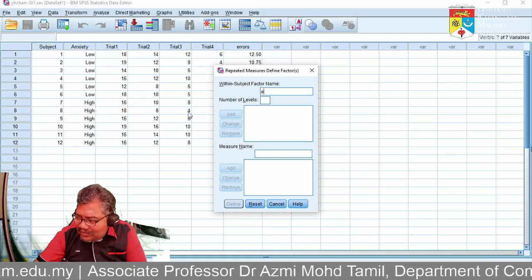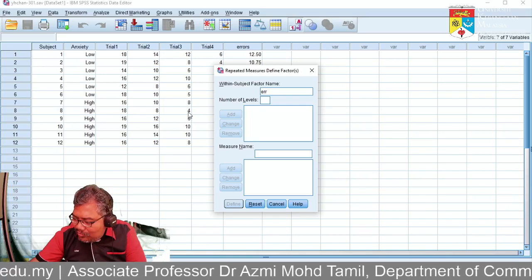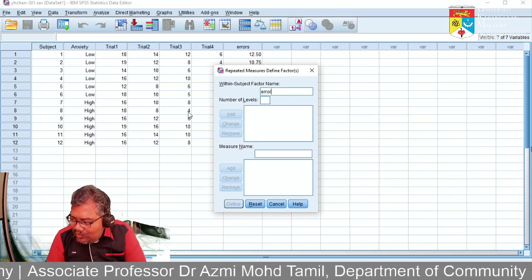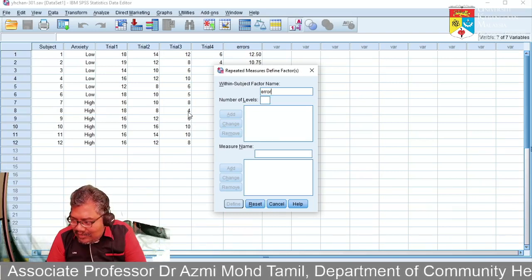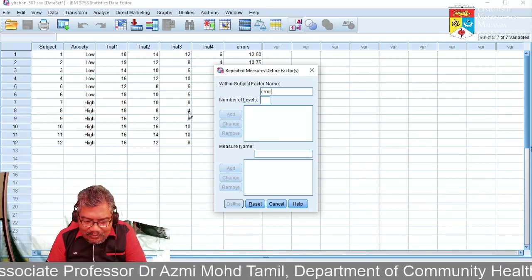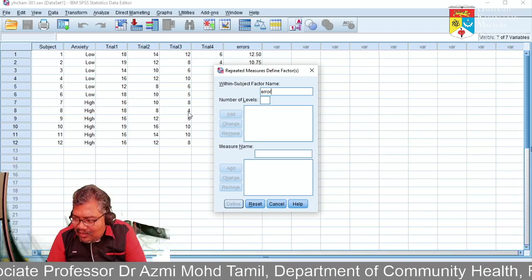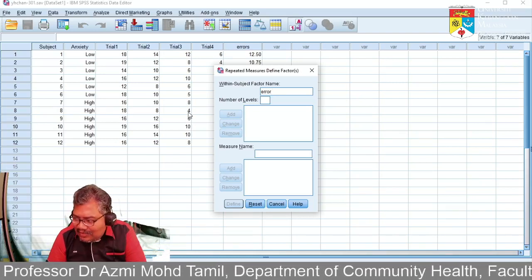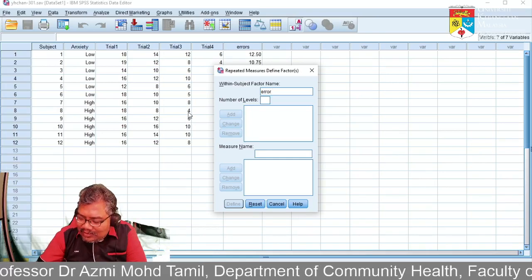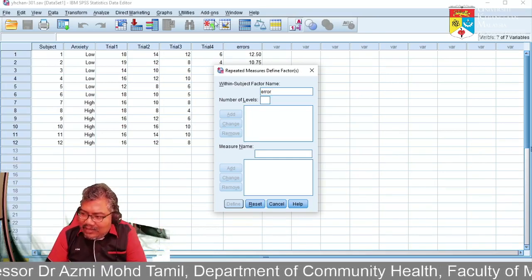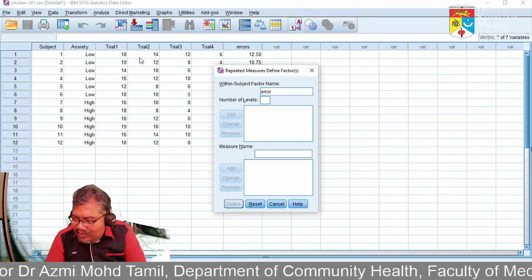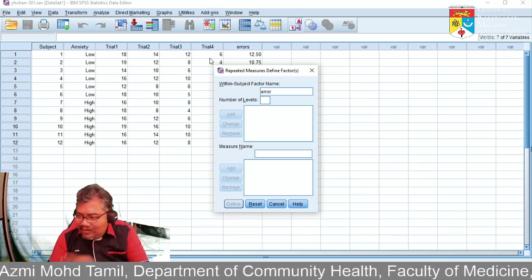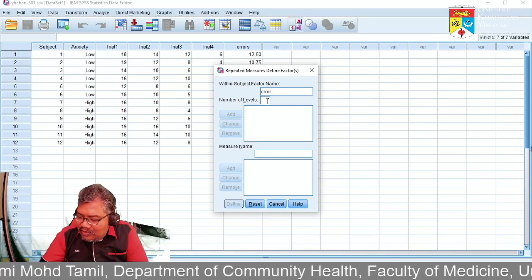So my suggestion, when you do the analysis, then you're supposed to give a name for that analysis. You choose the name of the thing that you're studying. Here, I'm studying the number of errors for the different tiles. So I'm going to put the name error. Okay. How many levels? If you look here, you got 1, 2, 3, 4. 4 levels. So you put in 4.